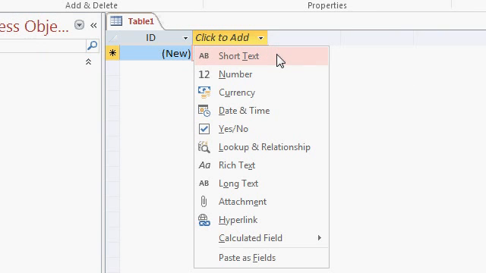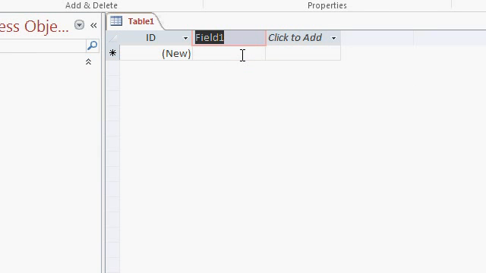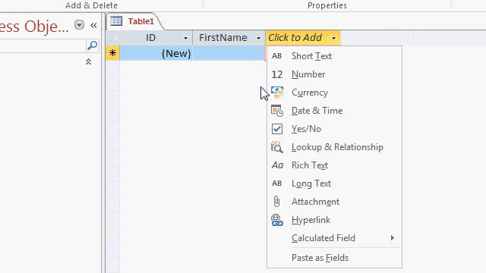Short text is less than 255 characters. That's perfect for things like first name, last name, address, and so on. There are also values for numbers, currencies, date, time, yes, no, and lots more. For the first field, let's pick short text. Now it says field 1. We're going to type a name for this field in here. I'm going to type in firstName without any spaces. It's a personal preference of mine. I don't like to put spaces in my field names. Now press enter, and that creates that field called firstName.